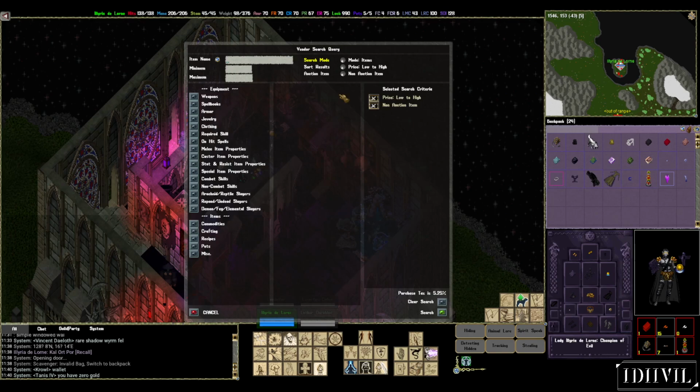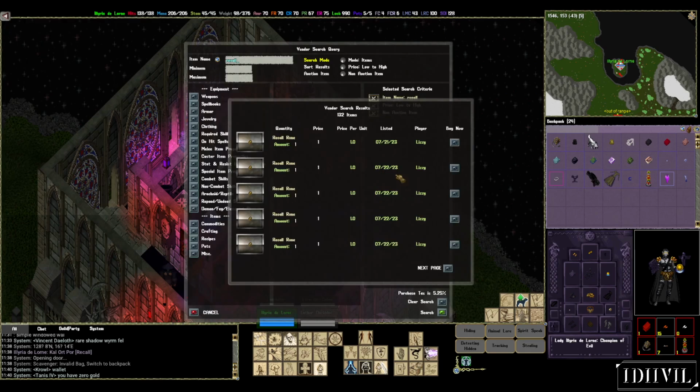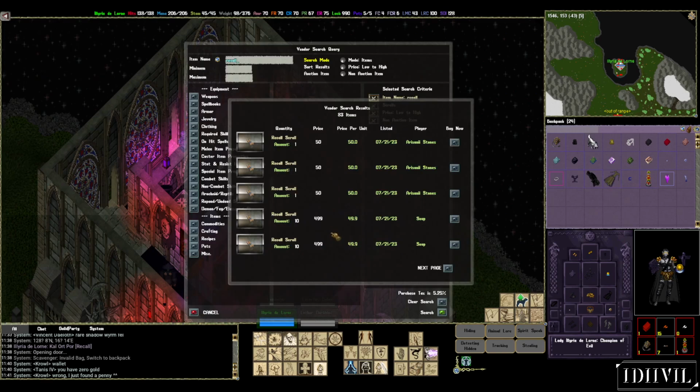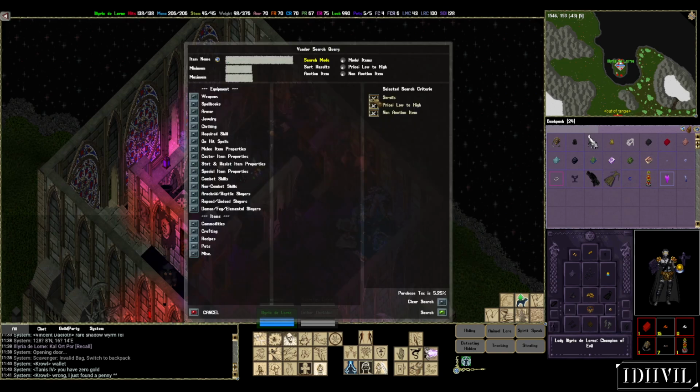Another example is recall scrolls. If you type recall in without any additional adjustments, you get recall runes. Not necessarily a bad thing, but we're looking for scrolls. So you want to go to commodities, select scrolls, search. Now you have recall scrolls specifically. So hopefully that gives you a general guideline on how to use the item side of vendor search.